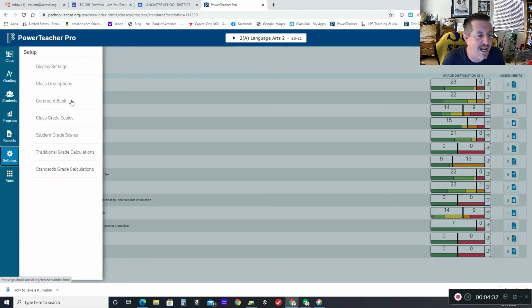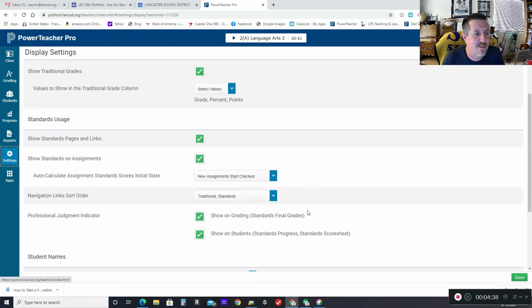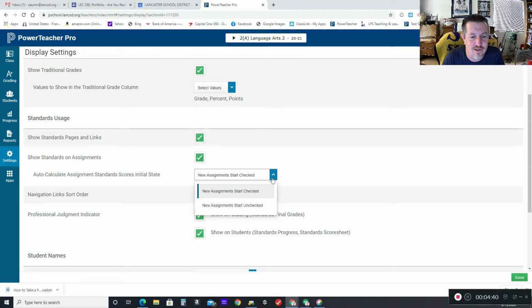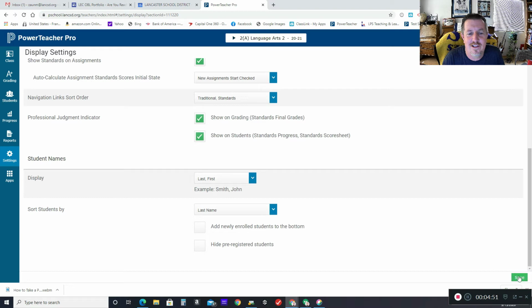Settings, the most important setting that you can have is in your display setting, particularly for elementary school teachers. You want to make sure that it says new assignments start checked. Right here, new assignments start checked. If yours says new assignments start unchecked, switch that to new assignments start checked and then save it.